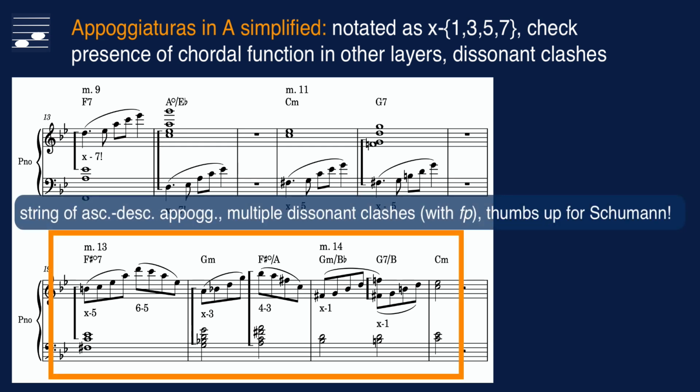Here's another appoggiatura string, back to the right hand in the B subphrase, and marked in the original score with forte piano accents. It's a mix of ascending-descending, chromatic and diatonic patterns. Most yield dissonant major 7th intervals, with the exception of B flat in the lead over A natural in the bass in the middle, a minor 9th, and the combination of minor 7 F natural and the appoggiatura F sharp in the G dominant 7th chord.